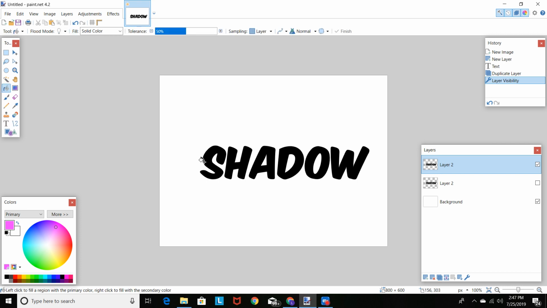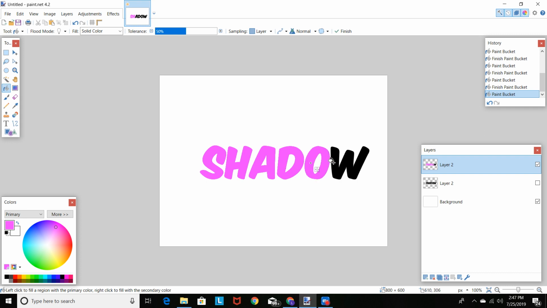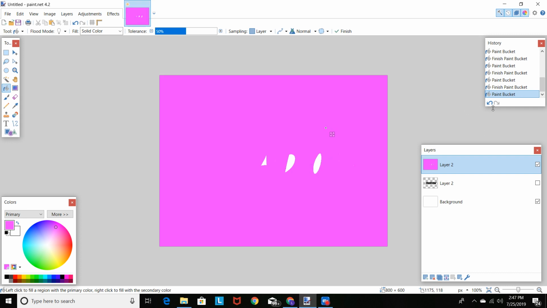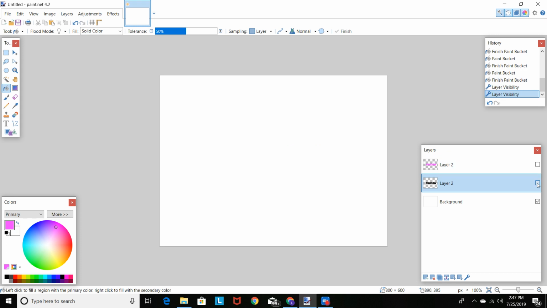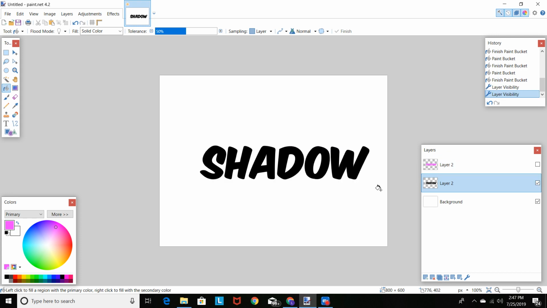And I'm going to use my paint bucket tool to change the color. Make sure you're getting that crosshair right onto the word, so you're changing the word and not the background, because that's what happens when you click outside of the word. Alright, so now our word is colored, and we're going to go back to layer number 2, which is our black layer, and we're going to get that shadow effect.